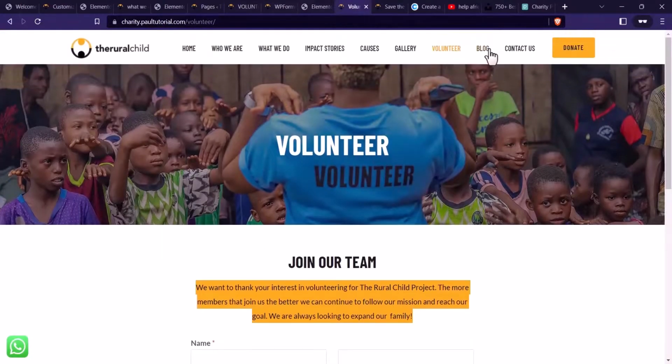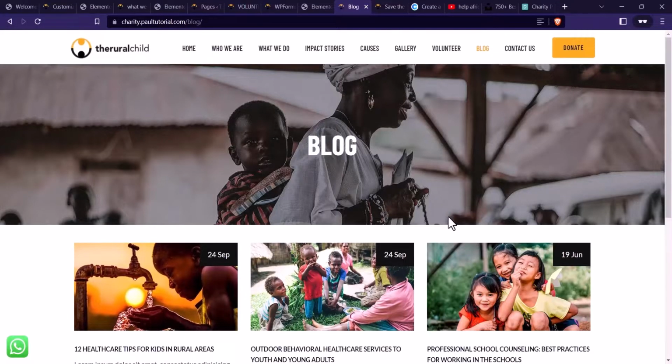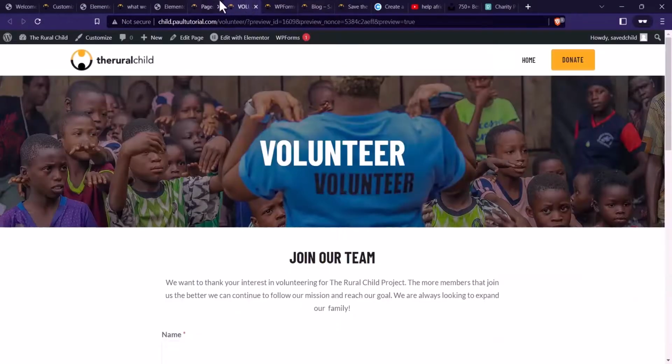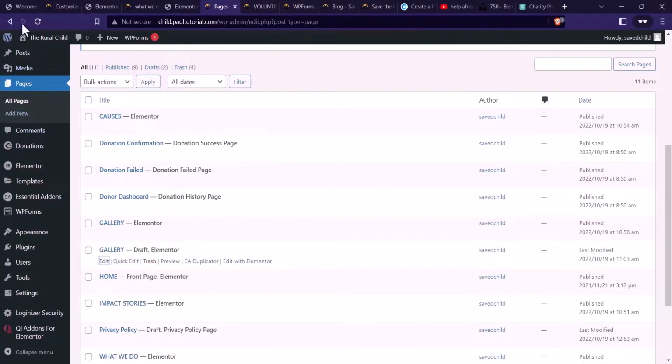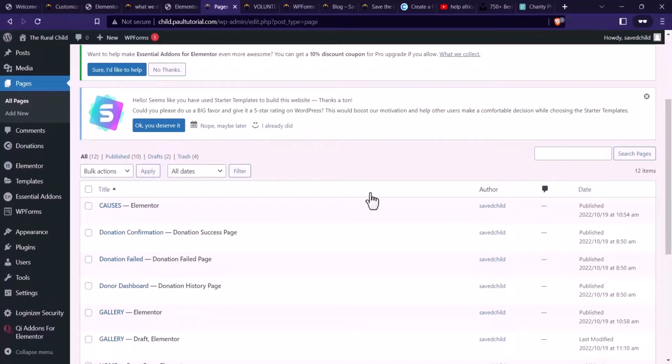All right. Now that we're done with the volunteer page, let's check the next page. The next page we have is the blog page. I like to design my own blog page. Astra theme has its own blog settings and blog archive page, but I like to design my own because sometimes it gives me more freedom. So what I'm going to do is duplicate any of the pages. Let's duplicate the gallery page. Go to your pages, click on EA Duplicator. The EA Duplicator is part of the add-ons you get from Essential Addons.